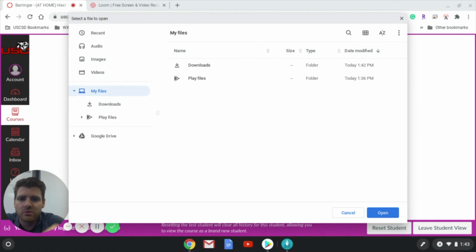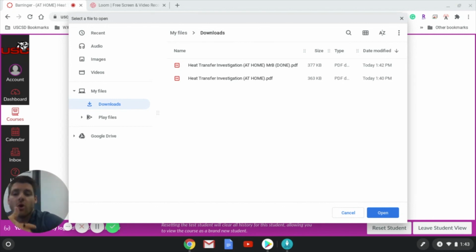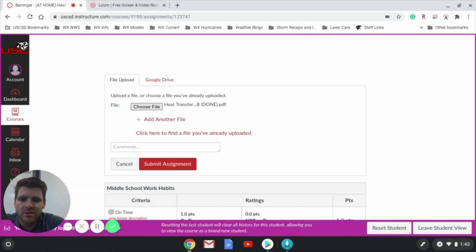That Downloads option will pop up, and you can see I have both of those documents that I was just talking about. One of them is the original, and the other one is the one that we said was done. You can see now that I've moved that tab over a little bit, you can very easily tell the difference between the old one and the one that's actually been completed. So I'm going to select the done example. I'm going to hit open, and you can see that there's now a file next to Choose File, a new PDF that is the done one.